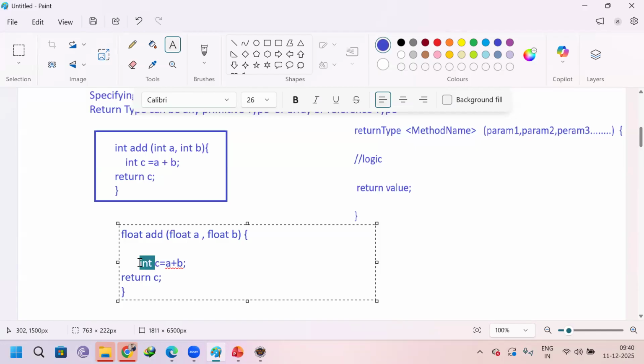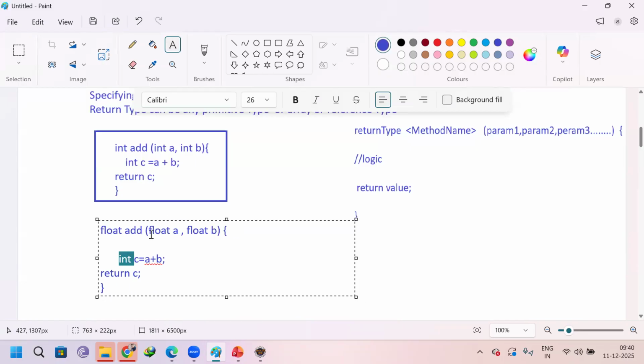Now you are returning c, but what type is the c value here? Int, sir. It is an int value. But what is the return type we actually need? Float. Is that a mismatch or not? Mismatch. Then whatever we are returning should also be a float value. How important is the return value? Yes, sir.